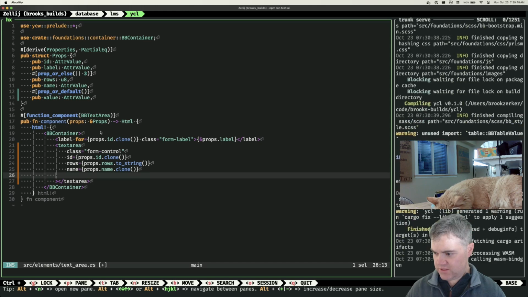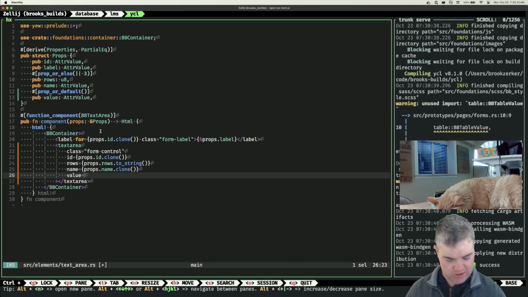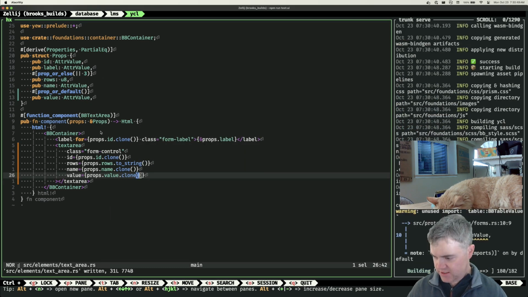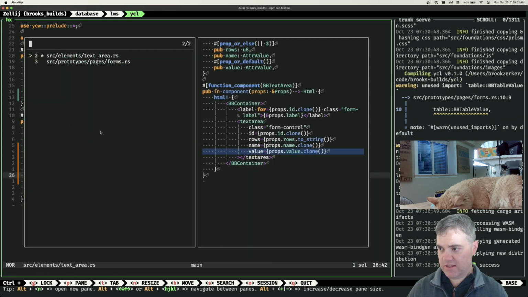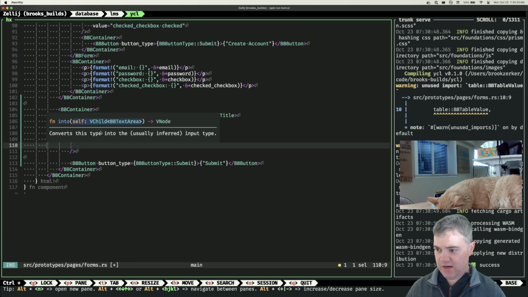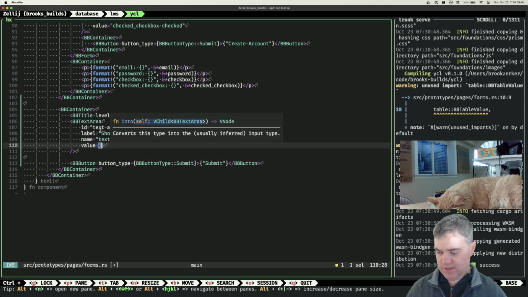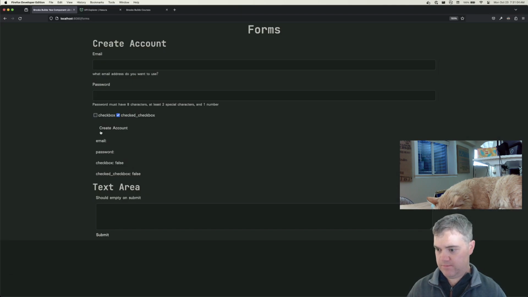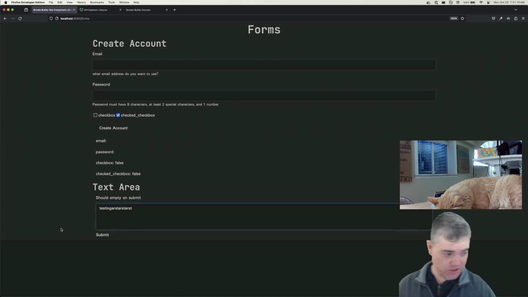So if I do something like this, value equals props dot value dot clone. Let's see what happens. Oh, I guess nothing's going to happen yet. I need to now set an initial value, equals, we'll say something like testing. Okay, there we go. So we have testing in here. We can add to it, and that's all great.